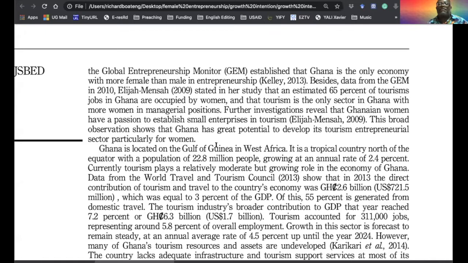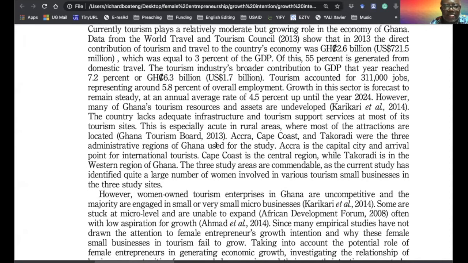He has made a very good case for women and tourism. Ghana is located in the Gulf of Guinea in West Africa. Interesting. It's a tropical country north of the equator. I don't know why you know this. Okay. Currently, tourism plays a relatively moderate but growing role in the economy of Ghana. And it's giving some statistics of how tourism contributed to Ghana. Then he says, however, many of the Ghanaian tourism resources and assets are underdeveloped. Kakari. So all here is about statistics and issues about Ghana.